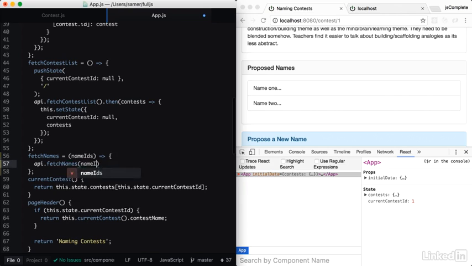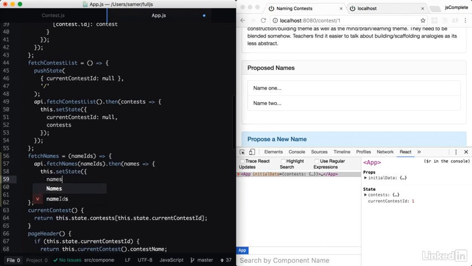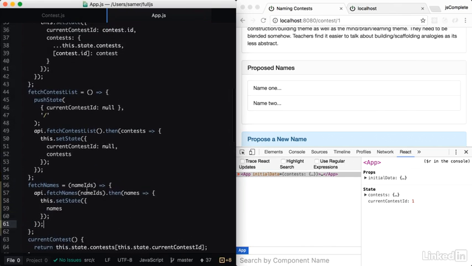Let's just pass it as is to the API, and the API is going to return a response. Let's assume the API is going to give us back the names object. So let's simply put this object on the state: this.setState, the names object. And now let's go define this API.